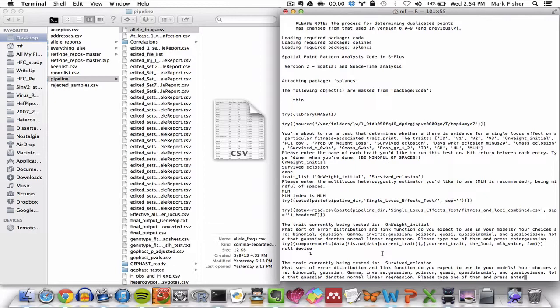So the pipeline prompts you to designate an error distribution separately for each trait that you entered, and we'll see this in a second, and it lists the traits before it prompts you to enter them, so you'll get reminded which trait you're trying to designate an error distribution for. So you'll notice I typed in Gaussian for initial queen weight, and this time for survived eclosion, I'll type binomial. And I'll hit enter.